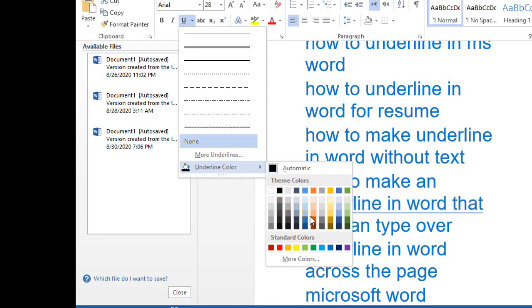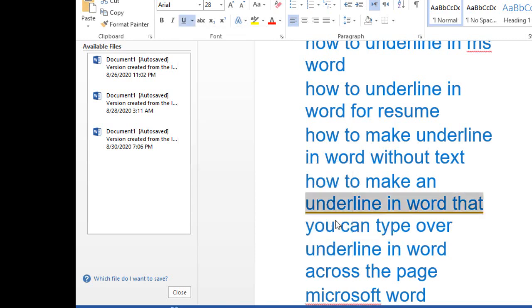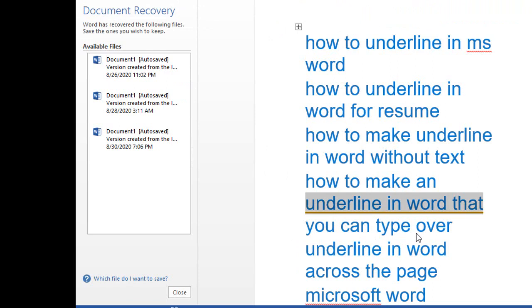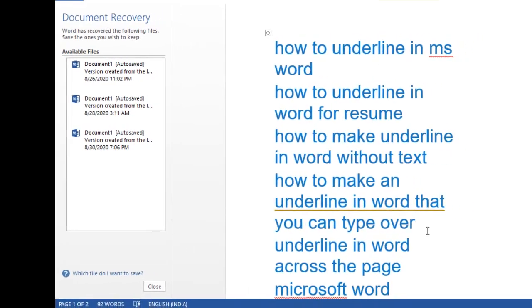So that is friend, by easy and simple setting you can underline your text in MS Word document. I hope you like this video.